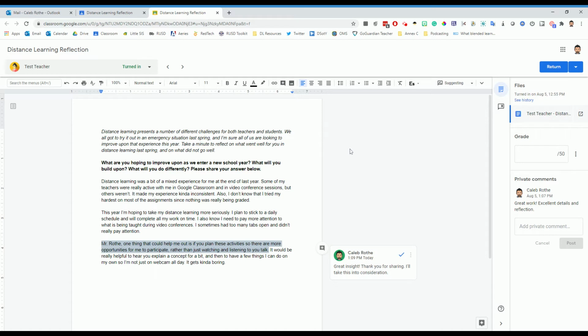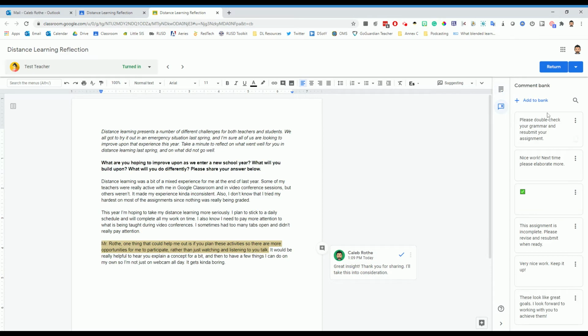One of the other awesome features in Classroom is that beyond just adding these comments, you also have the ability up here to access a comment bank. So if you click this button right over here, you will notice that I am able to create a bank of comments.